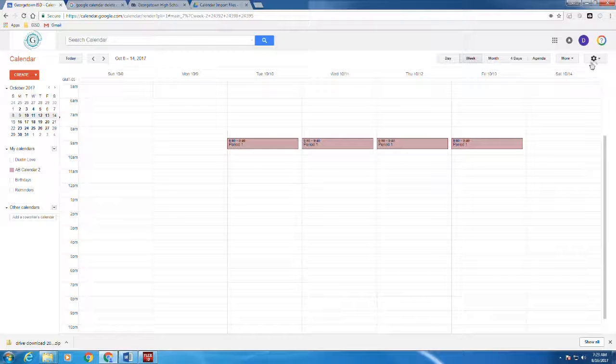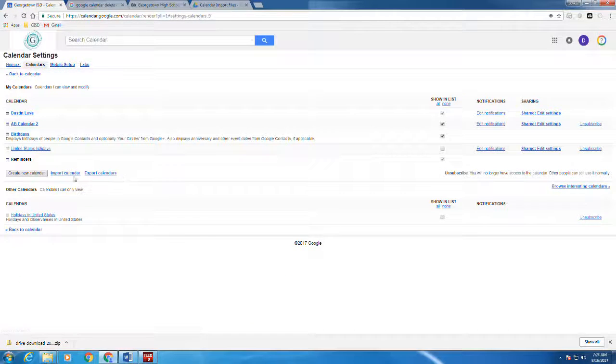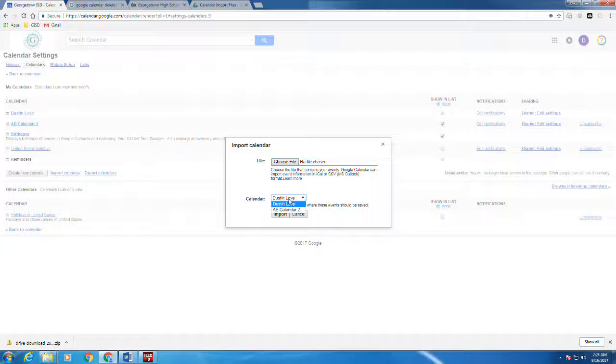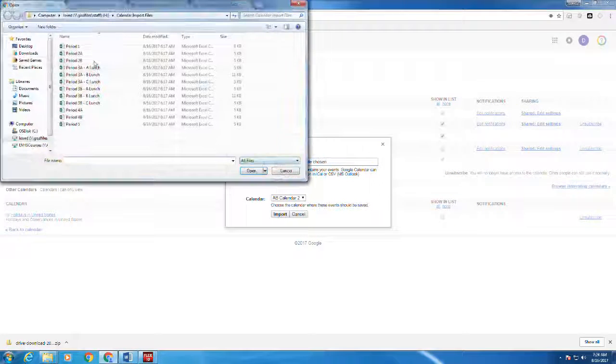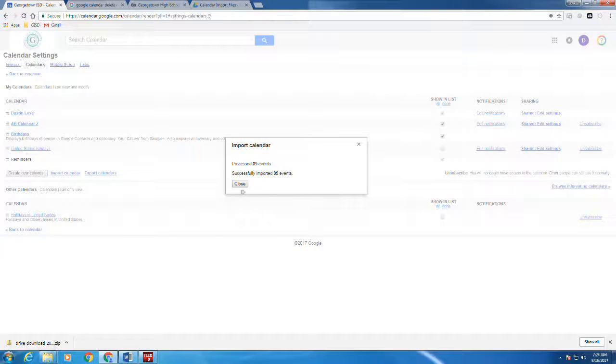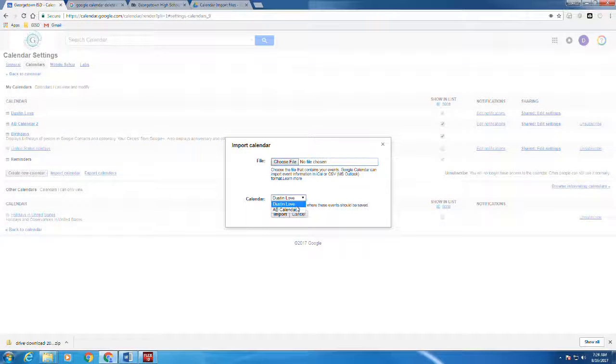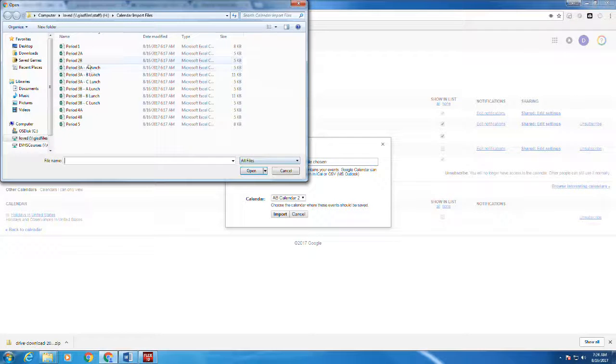Let's go back and finish off the rest of the schedule. Again, over to Calendars, Import Calendar. I'm always going to do my AB calendar first. I've got class period 2A, and I'm going to import it. This time only 89. The reason for that discrepancy is that our 1st and 5th periods are every day, whereas our 2, 3, and 4 classes are every other day. All right, that was 2A. Now I'm going to do 2B.